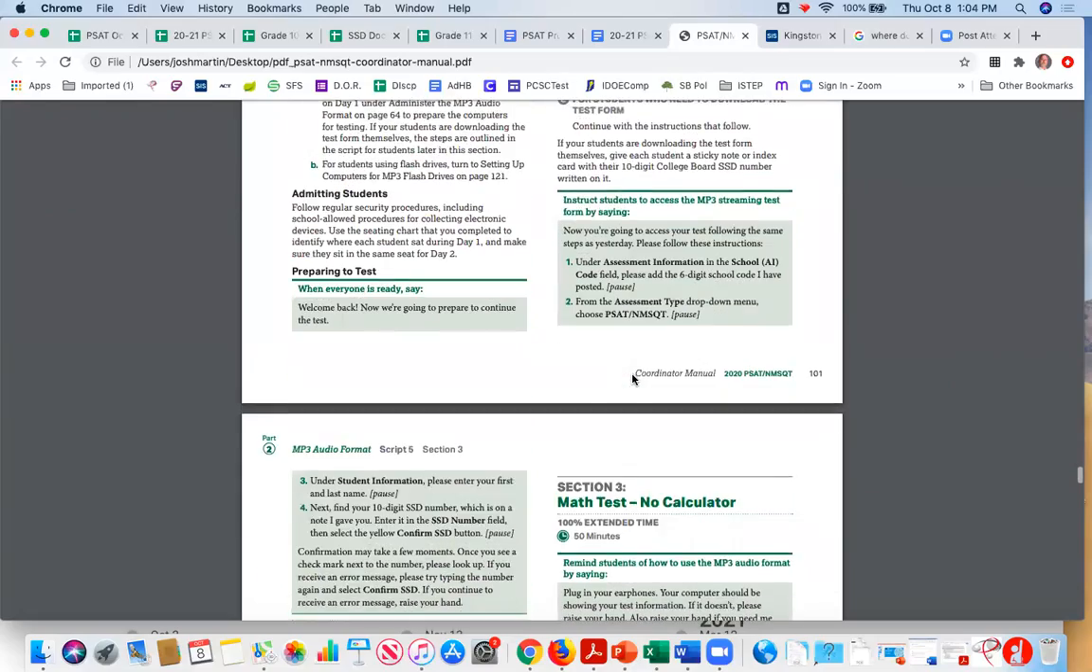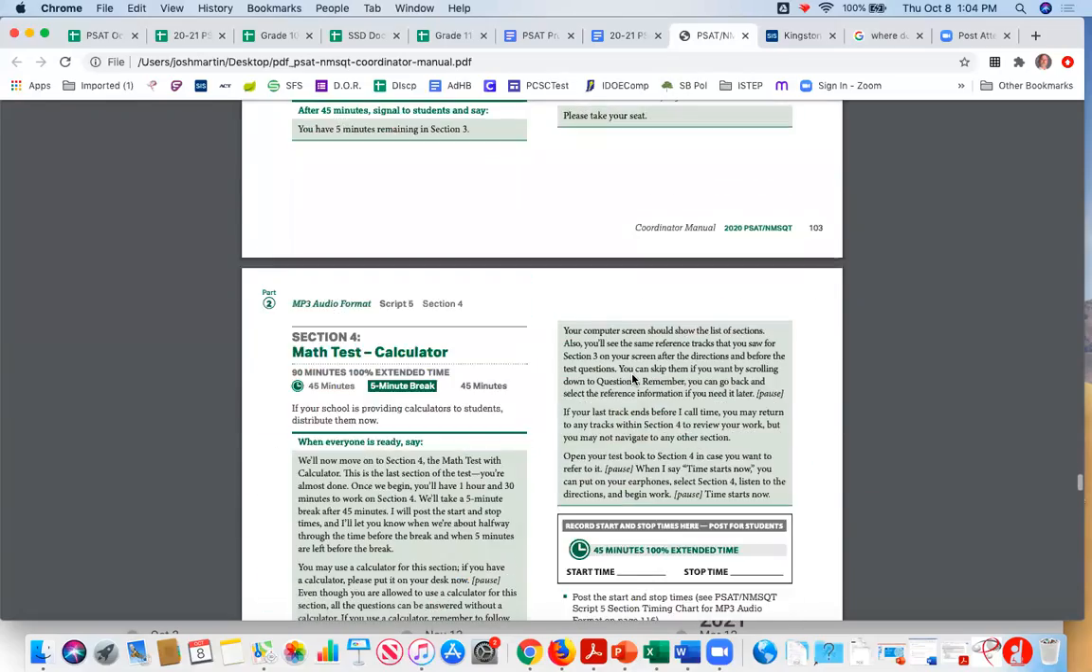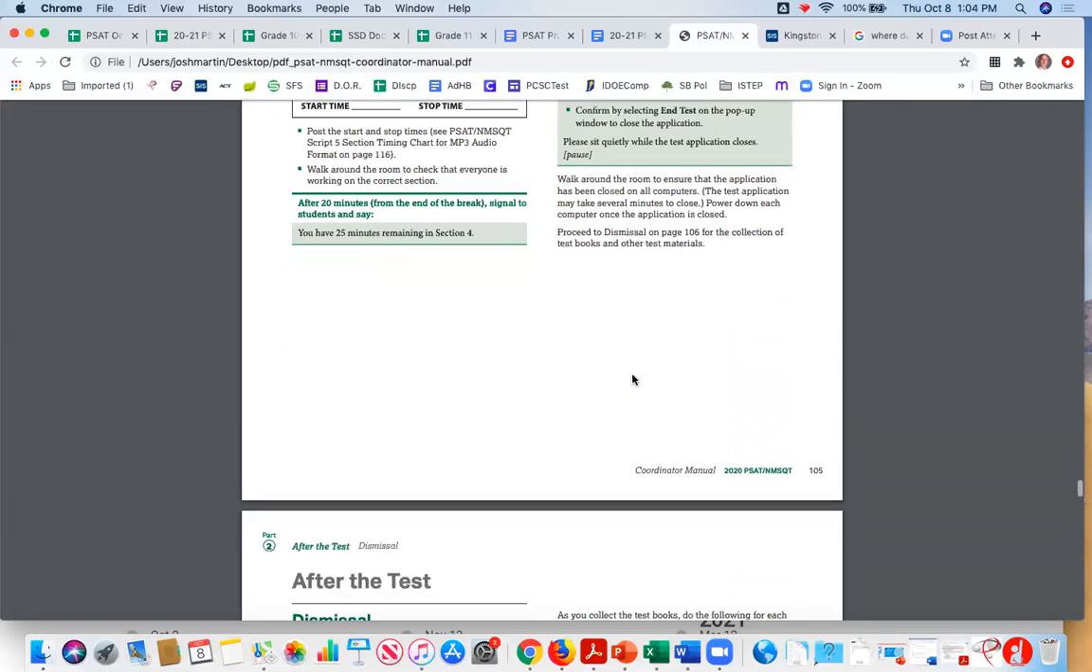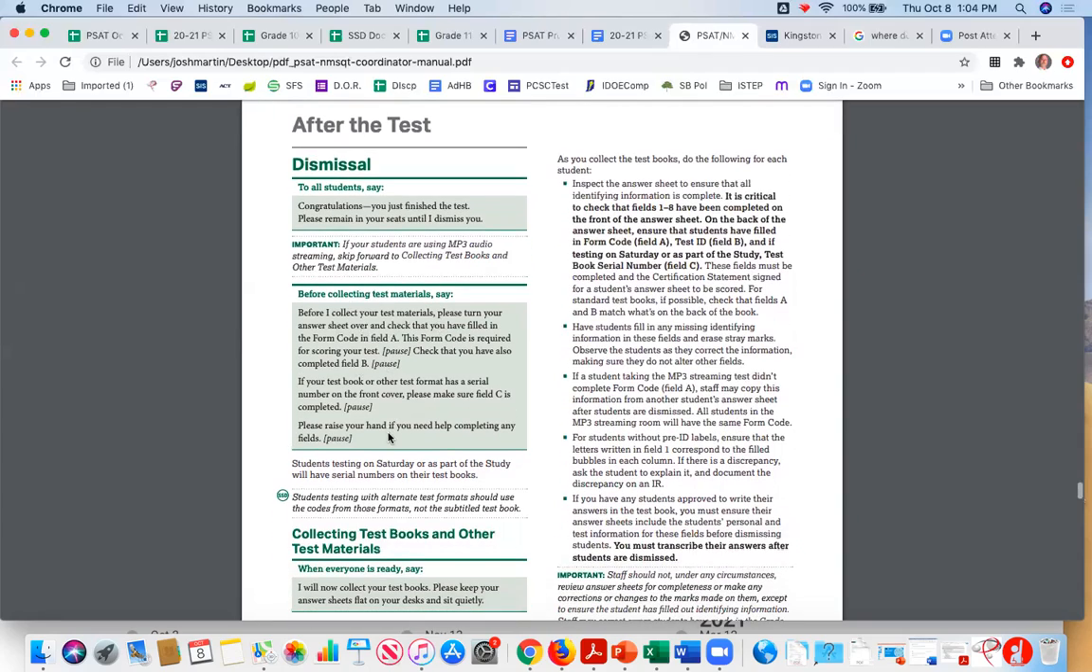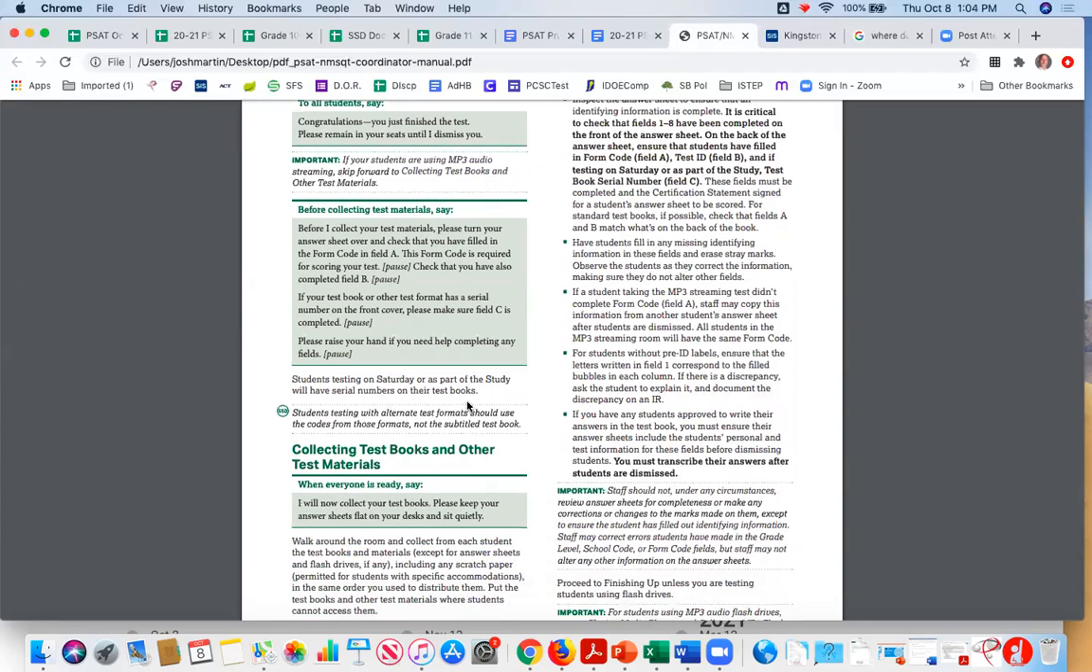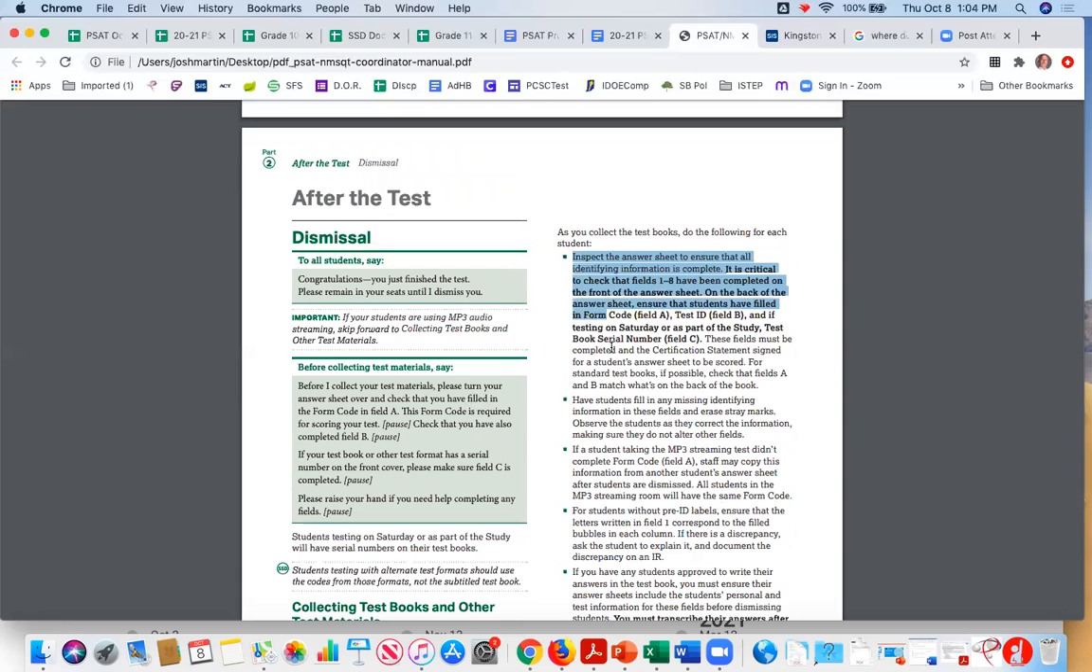Okay, 106, right here is after the test. Congratulations, you finished the test. Please remain in your seats, right? Before I collect your materials, you give them a few more bits of information. And I think the other important thing here is that you read this stuff. Most important probably is bullet point 1 and 2 here.